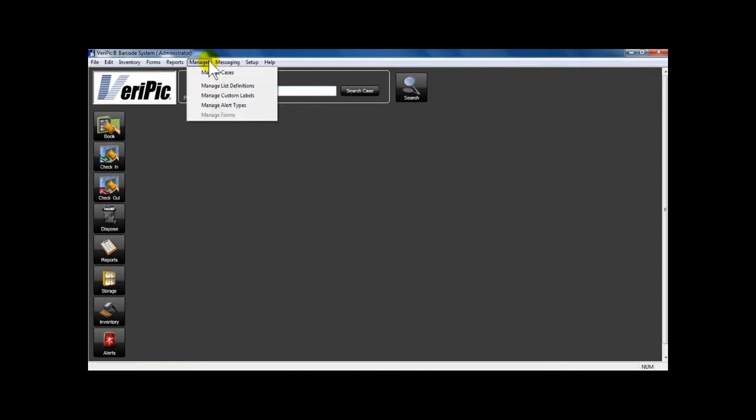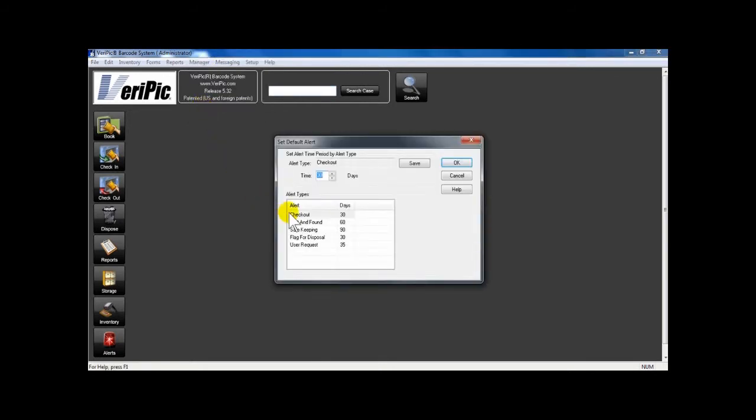Go to the Manager drop-down and select Manage Alert Types. You will see a list of alert types with the time period in days. For example, if a user sets a flag for disposal, the reminder date will be set for 30 days from the date the alert is set.